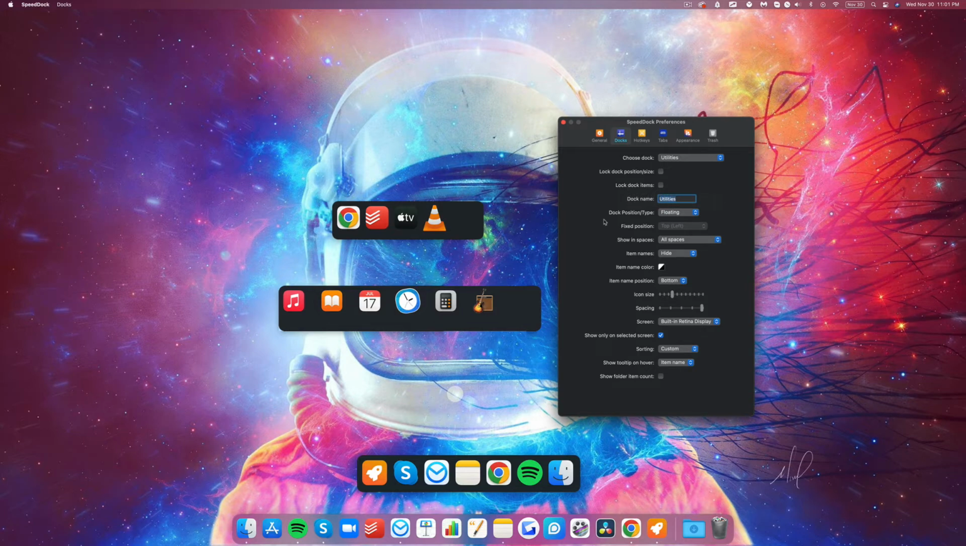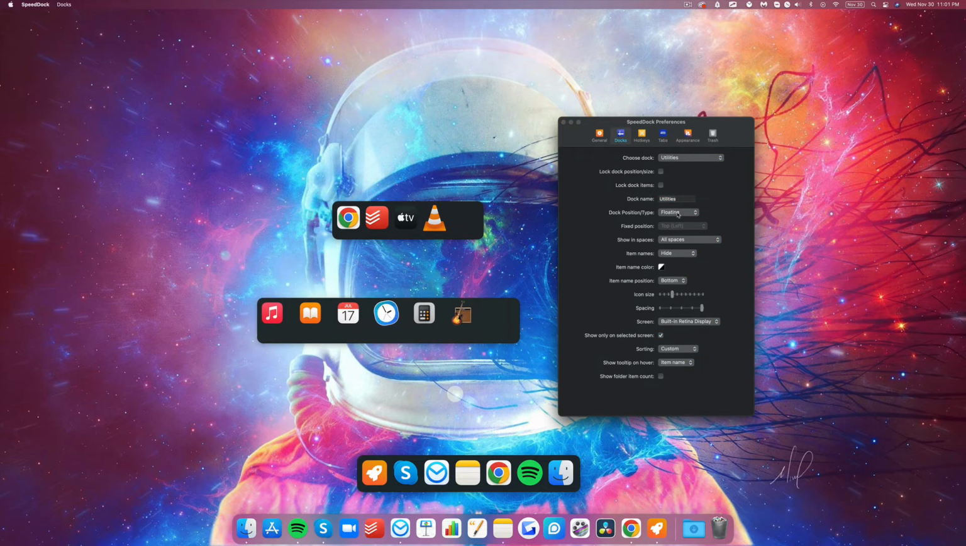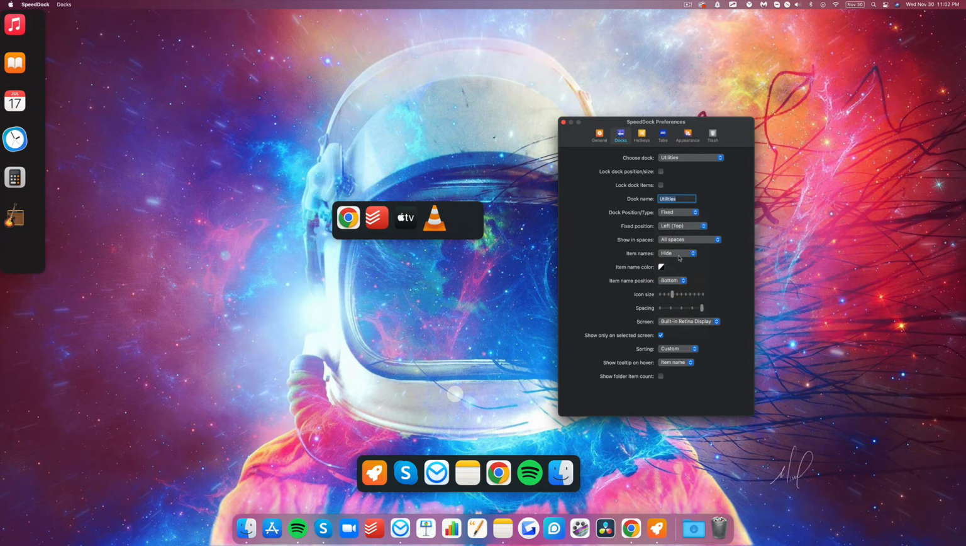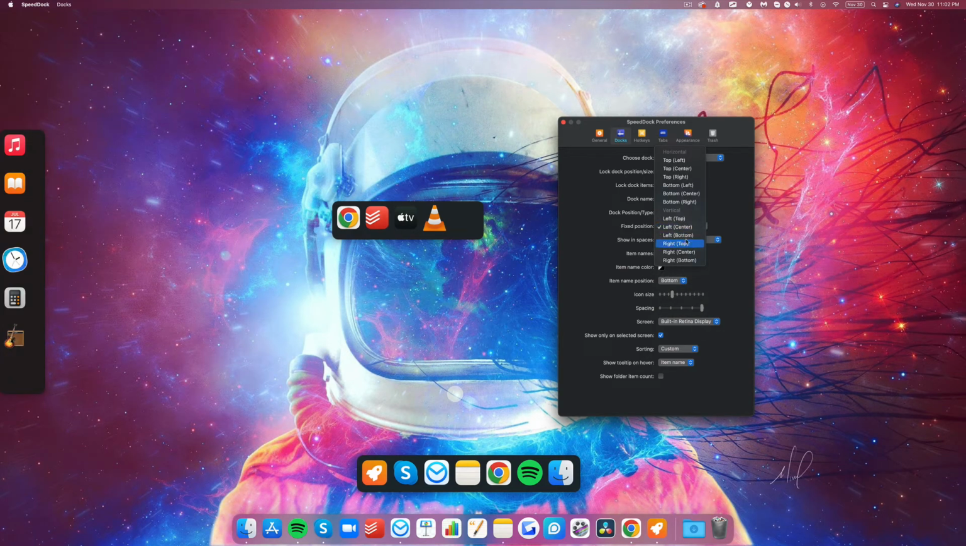We can also change the position or the type of the dock. So right now, it's floating, which means we can move it around freely. Another option we have is Fixed, and when I choose Fixed, we now have a fixed position that we can select. So we have top left, and you can see we have every option available. Top left vertical or top left horizontal, center, bottom, the right side as well. So you can lock this to a portion of your screen either horizontally or vertically.